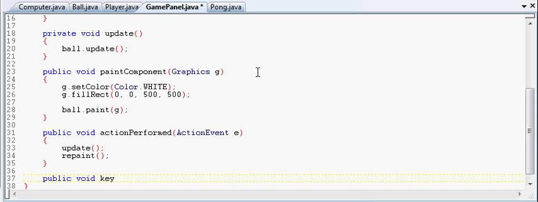There's key pressed, which gets called when a key is initially pressed, like when you push it down. That's when that gets called. Actually, no, I lied. Key listener has only 3. I was thinking of mouse listener. Sorry about that. So we only actually have 3 to work with. That takes a key event.